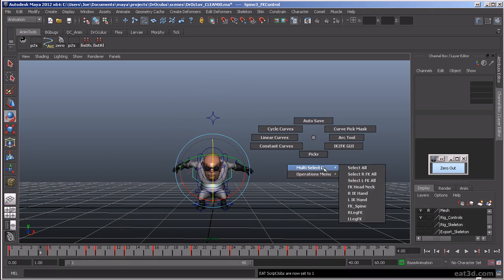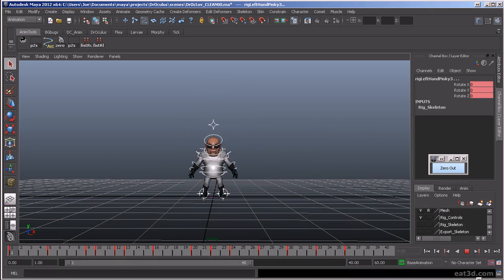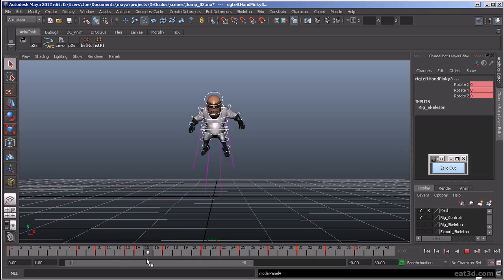So then I would want to go and mess with my timing a little bit. Select all. So maybe I want the anticipation to build. I'm going to add some in-betweens, so you get this nice build up. And then I want him to kind of explode out of this pose, so I'm going to cut out these in-betweens and really just kind of launch up in the air.